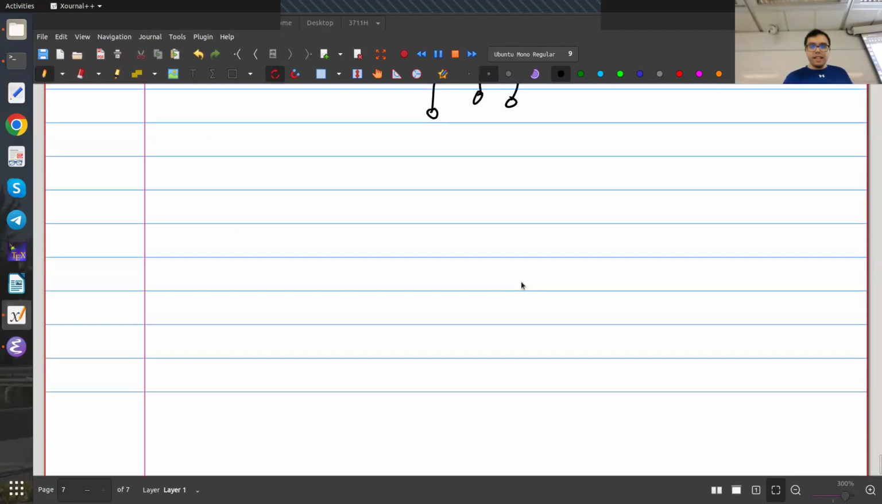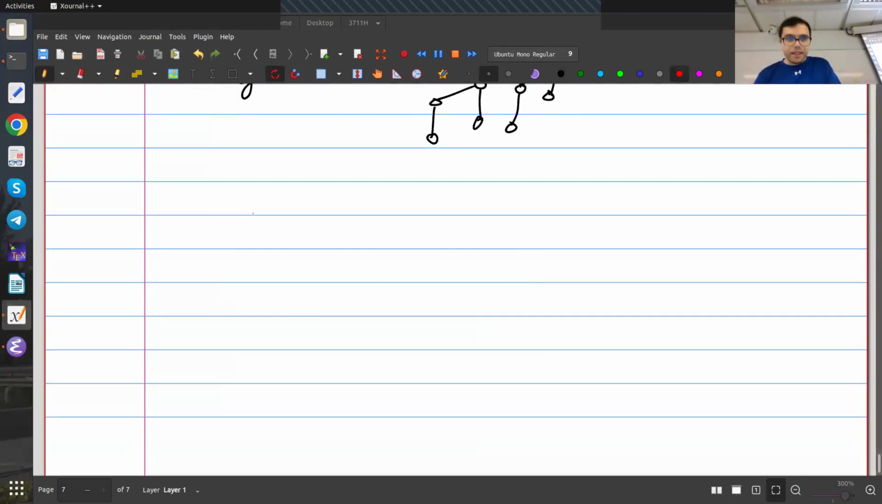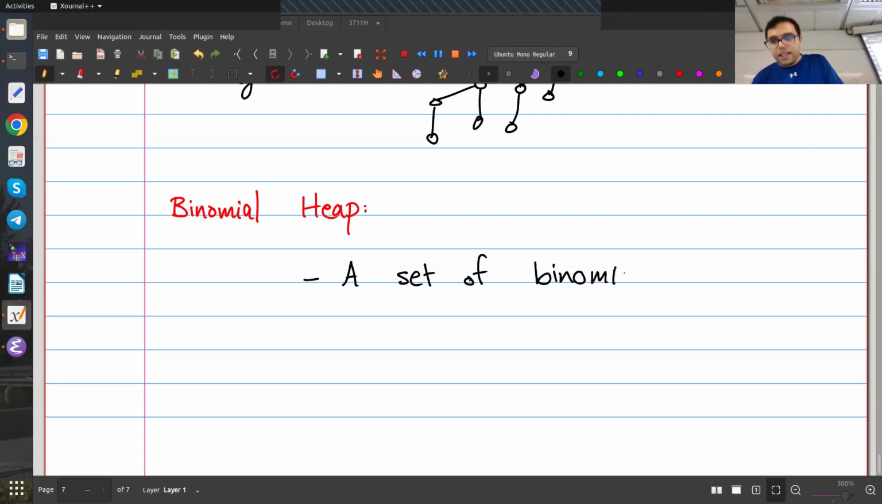Okay. Now, what is a binomial heap? A binomial heap is just a bunch of binomial trees, a set of binomial trees. The really important point here is that all of the trees in this set should have different degrees. I would not allow you to have two trees of the same degree. So a binomial heap is a set of binomial trees of distinct degrees.